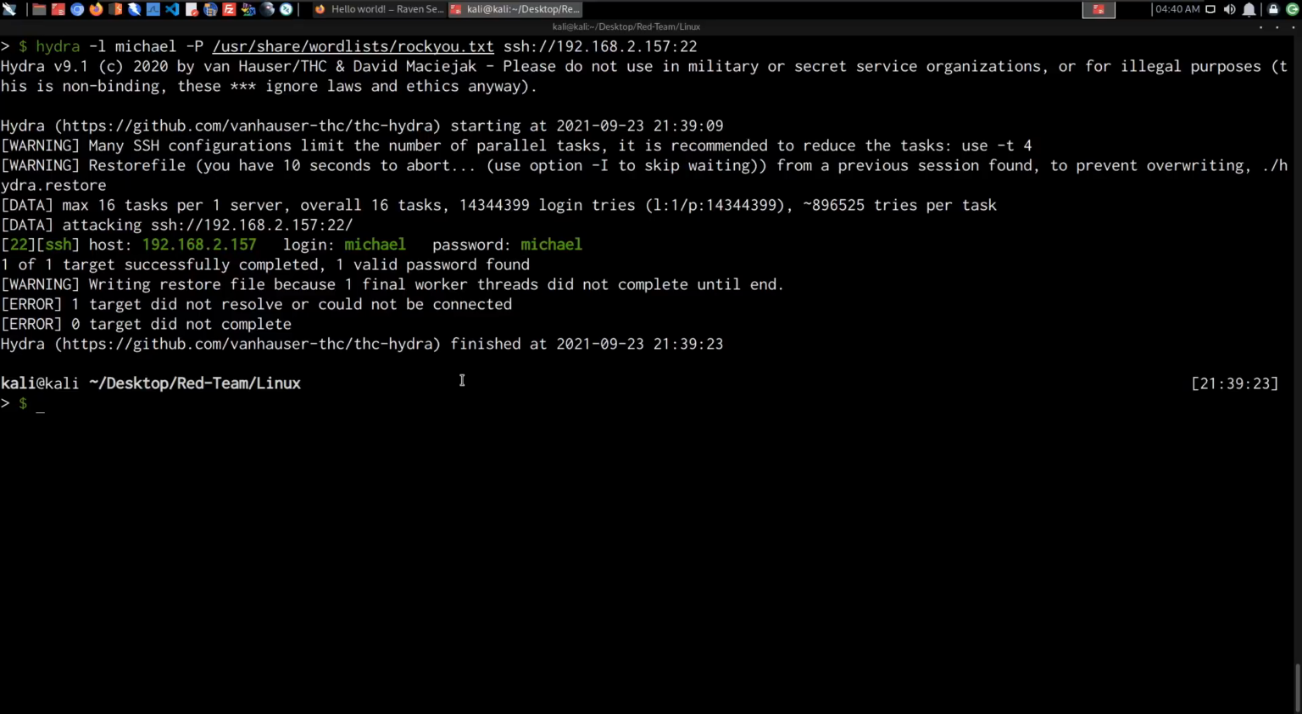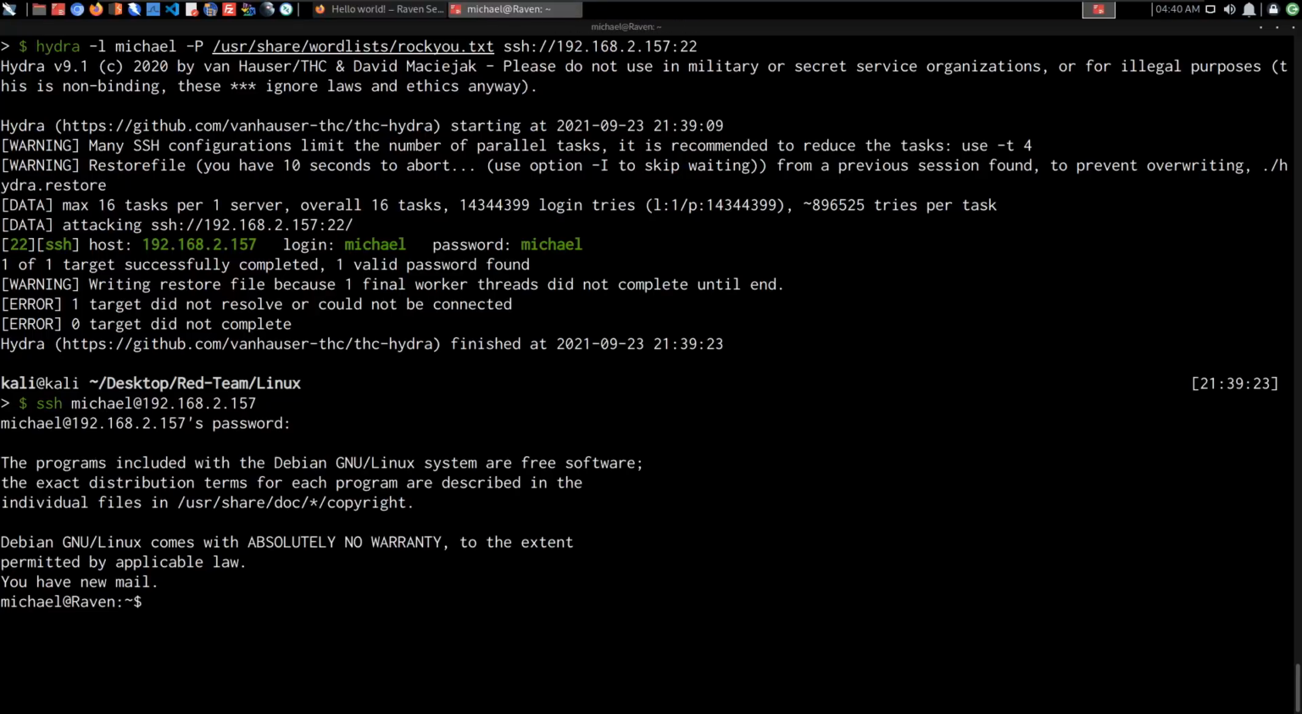So we can now try to log into the server via SSH. This can be done by typing in ssh, Michael as the user, and typing in the IP address of the target server. I'm just going to hit enter. It's going to ask me for the password for the user Michael. In this case, the password is just Michael, and we have obtained initial access to the target system via SSH. All right, so we're currently the user Michael on the system.